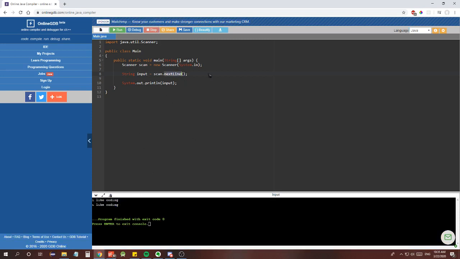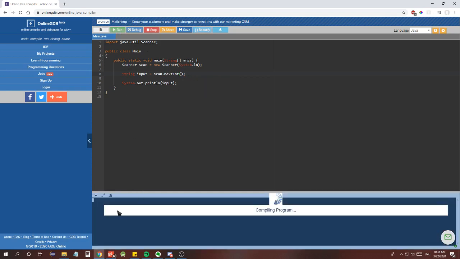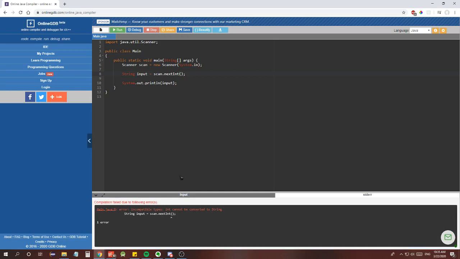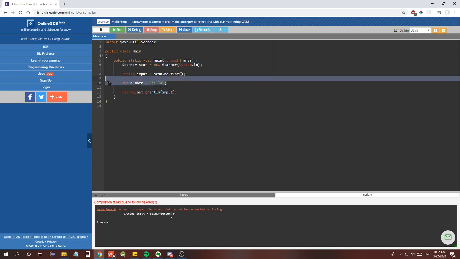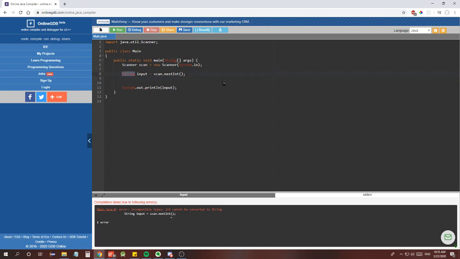Another thing that I can do is scan.nextInt. So now this is looking for a number. So let's run it again. Oops, and notice how this didn't work because we said String input. String is the variable type, and it's looking for an integer. So the thing about variables is you can't put a different type of variable when you're telling it it's a certain type. For example, if we did int number equals hello, this would not work because the variable type here is an integer, and the thing you're assigning it is a string.